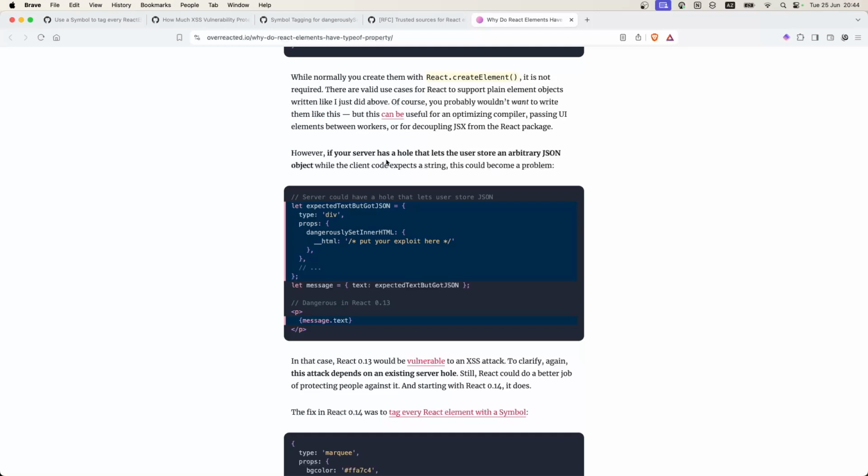If your server has a hole that lets the user store an arbitrary JSON object while the client code expects a string, this could become a problem. And the scenario is there is a server that is compromised where an attacker could save a JSON, and this JSON would contain a React element with malicious code that would be rendered like this.